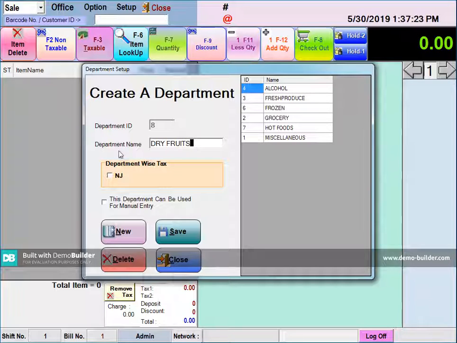Another thing with creating a new department is you can select the tax that will be applied to the department. Suppose I only have one tax added, but if you go to tax setup, there are 3 different options for taxes that you can input, and from there they will show up right here, and you can select which tax you want to be applied to this specific department that you're trying to input into your system.